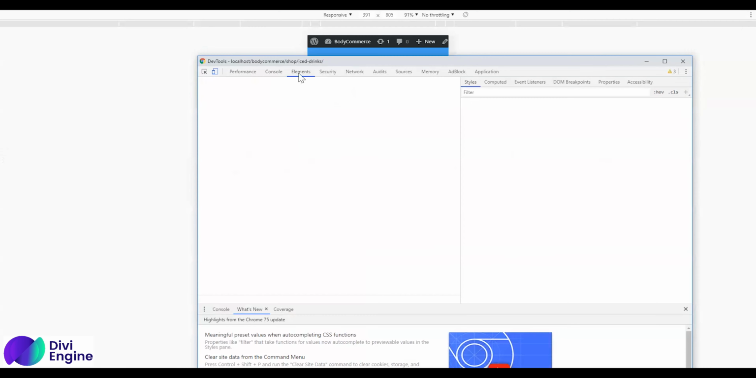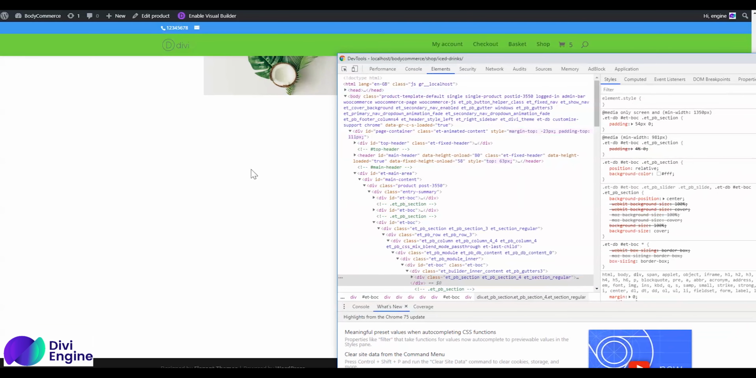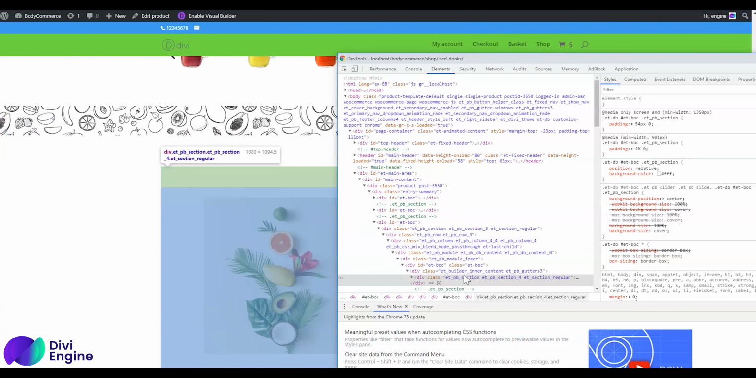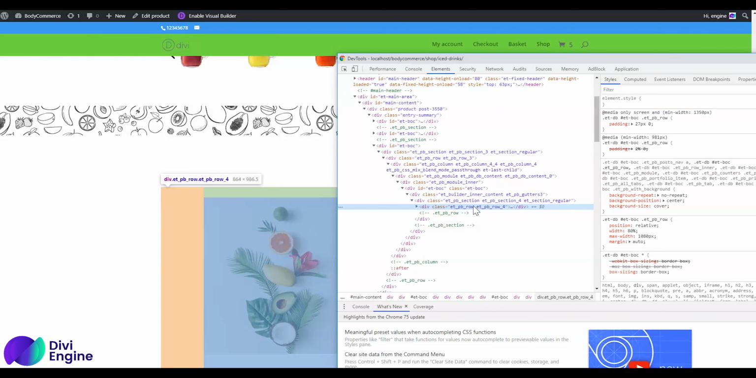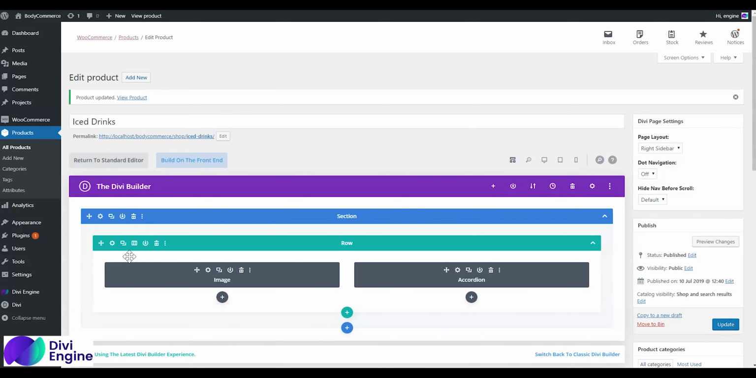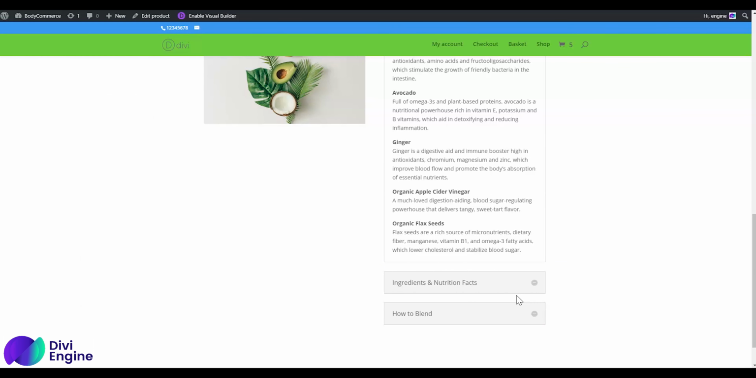Now if I inspect this page, I can see that the space is coming from the row. The row is set to 80%, and this is the row on the product page, which is this one over here. The other thing I don't like are these borders and the way this is styled up. So I'll show you what we're going to do next for that.